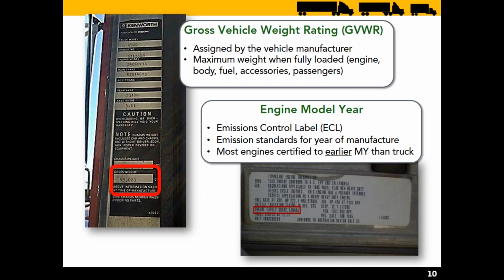You may be thinking, well, it's got to be in the paperwork that I got from the dealership. And not necessarily. The paperwork from the dealership is probably going to either be generalized or list the model year of the vehicle itself. And the model year of the vehicle is not necessarily the same as the model year of the engine. In fact, they're usually different. More often than not, the model year of the engine is 1 year or more behind the model year of the truck. So it's important that you get this off the emission control label.